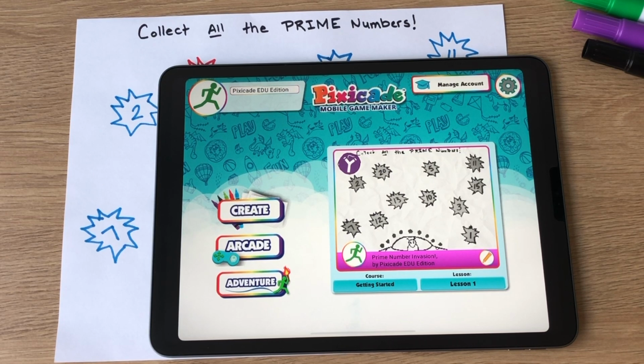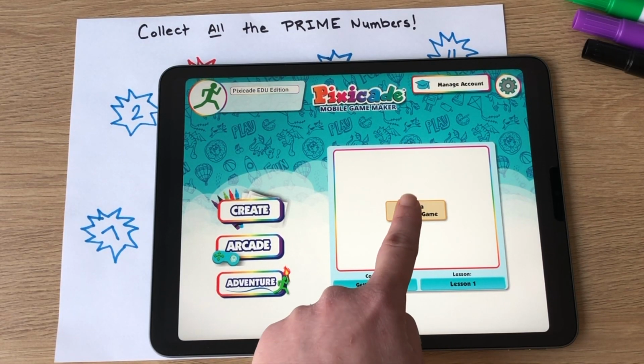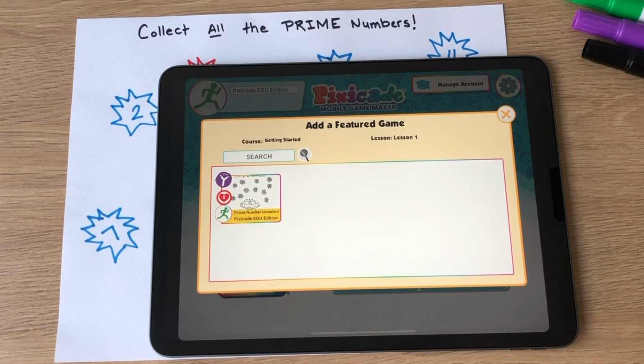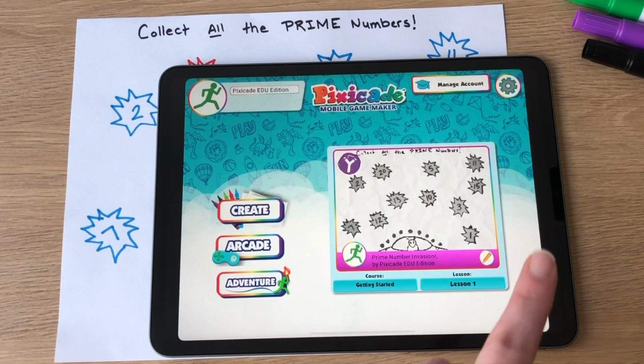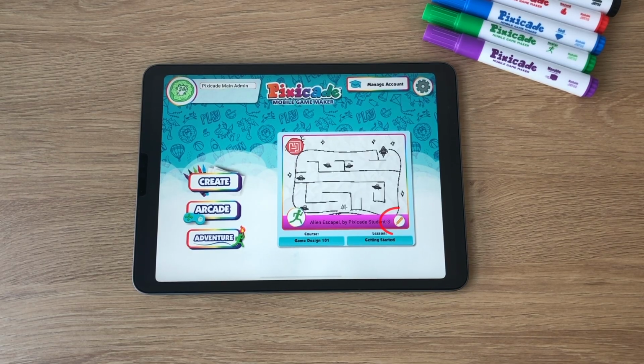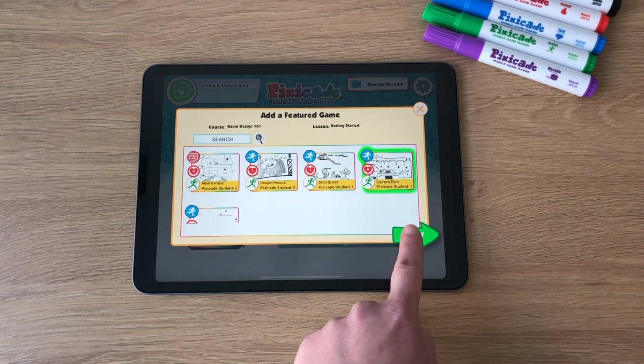Featuring games is a great way to show example games for each lesson or showcase your students' work. On the home screen, click the Feature Game button. Choose a game from the list of games shared to that lesson and click Submit. If you want to change the featured game, click the Edit button on the bottom right of the box.